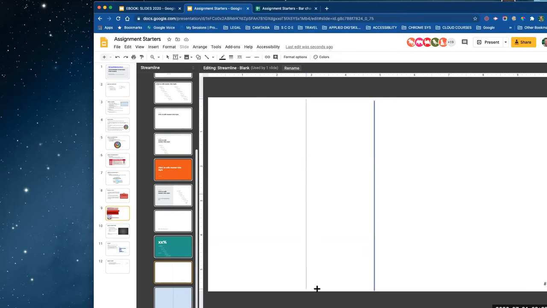Why am I holding down the shift key? Because that makes it absolutely 0 degrees, 90 degrees, whatever. It makes it exactly straight. Otherwise, you could be drawing a line like that. We don't want that. We don't want it to be an angle. All right, so you've got a line drawn.